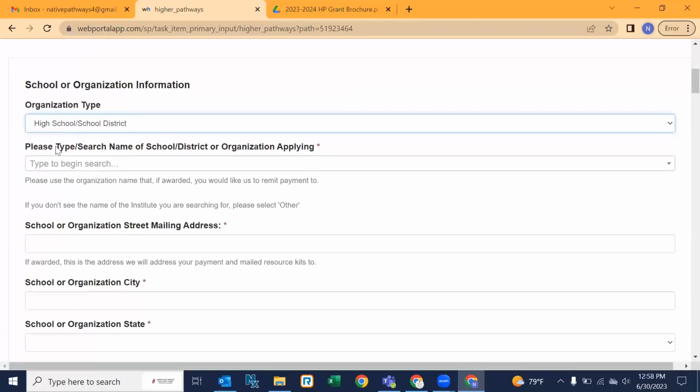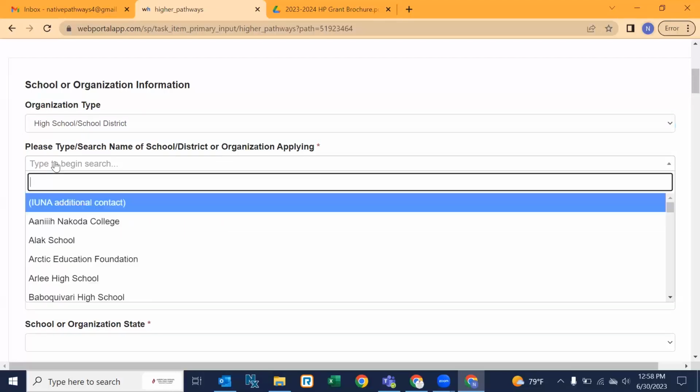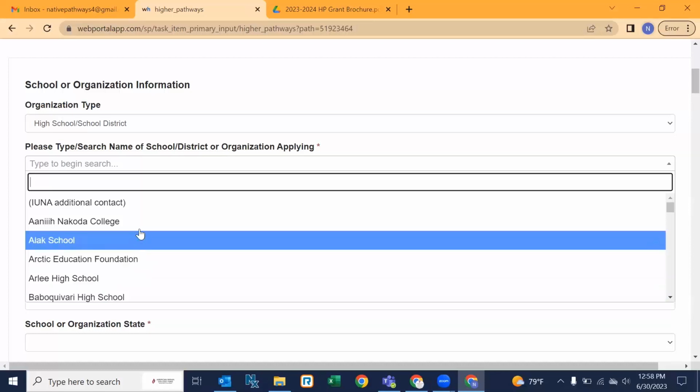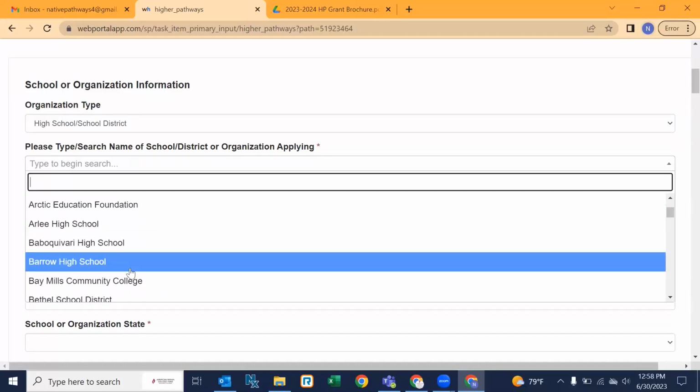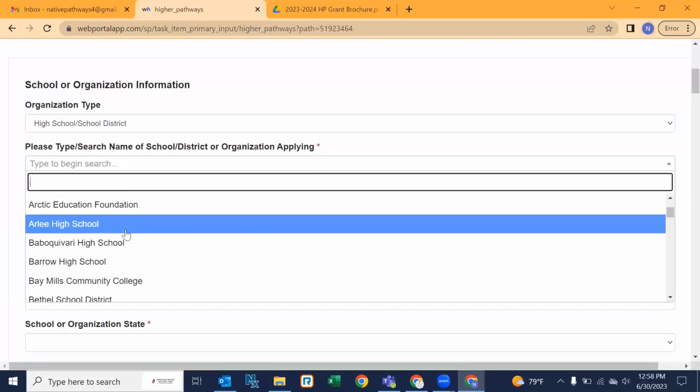In the field that asks you to please type or search the name of your school district or organization that is applying, you'll notice that if you click on it, a drop-down menu of our previous partners is provided. If you have received our grant in the past, the name of your organization should be included in this application.